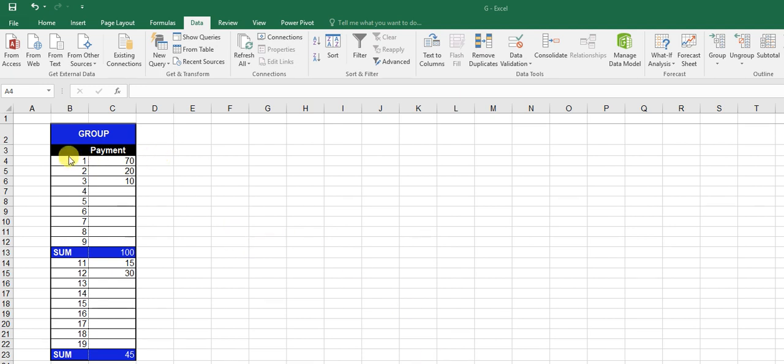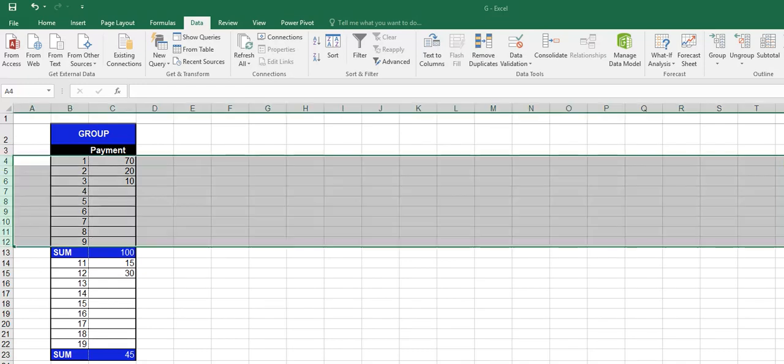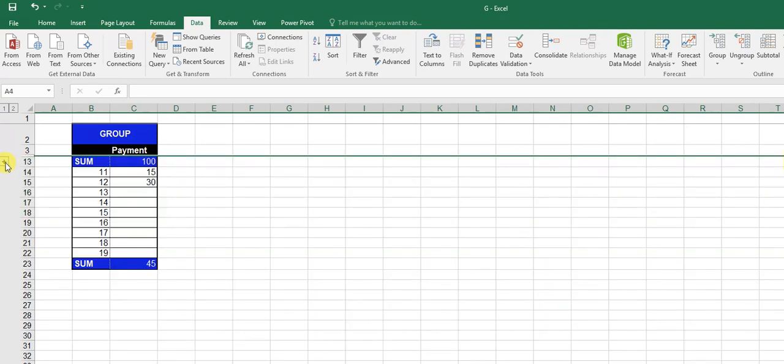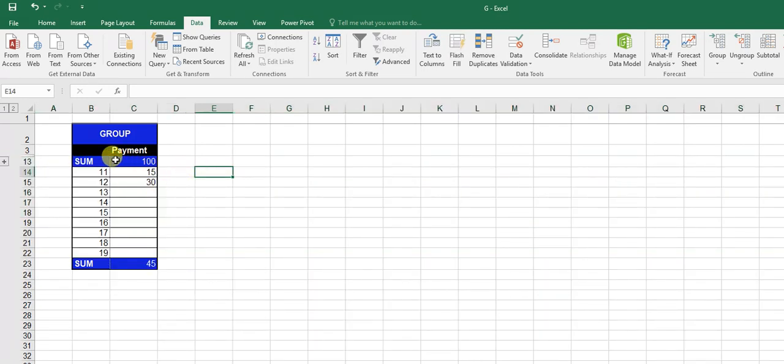Here I have a list of payments and here I have another list of payments. If I want to do it for one group, I will mark all I want and then I go to Data, and after this I press on the Group button. Now if you see, I have a minus, and if I press on this it will be a plus, but only I have the sum without the list.